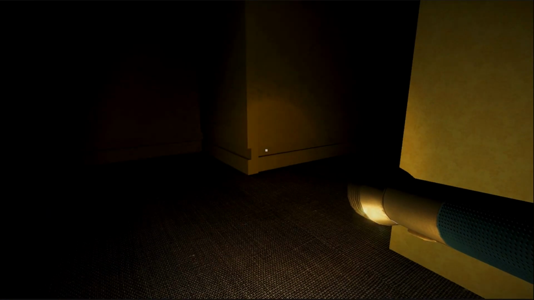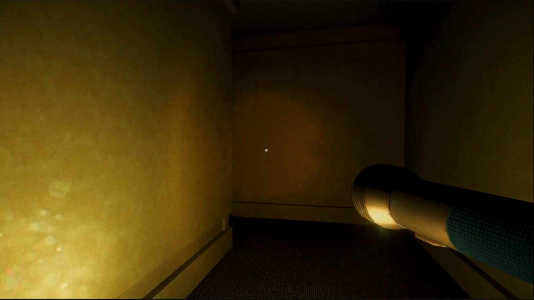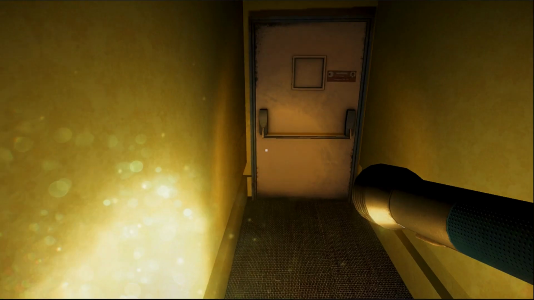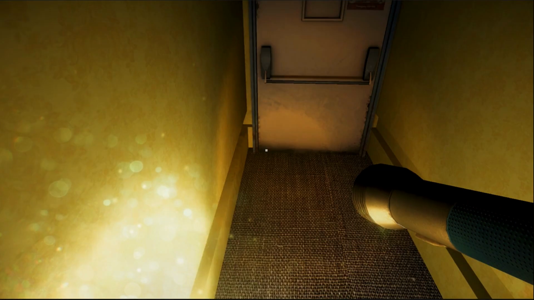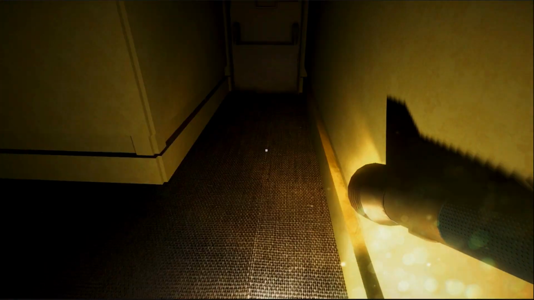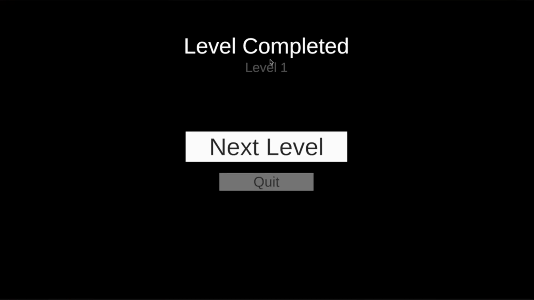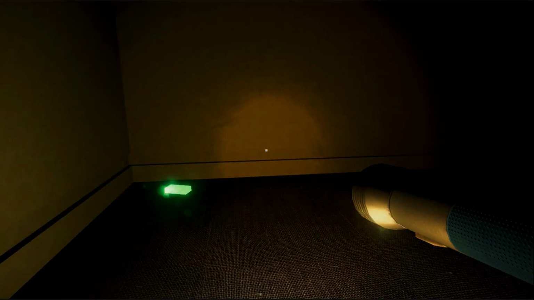We can't open that door because it's locked. We have that jump scare right there. And then we come over here, we touch this door, and it says level 1 has been completed. So that will just about conclude it, and there's no level 2.